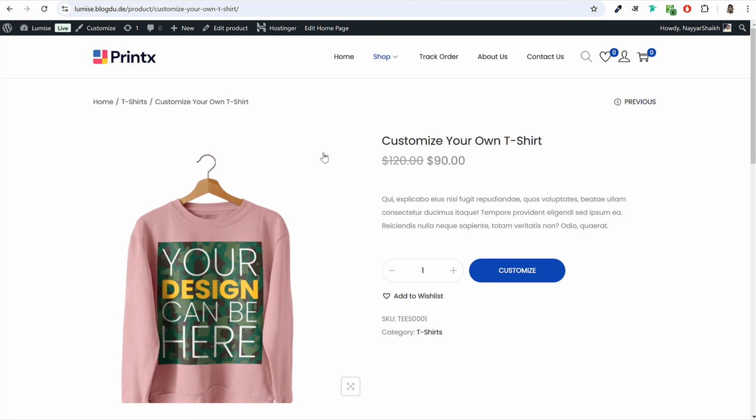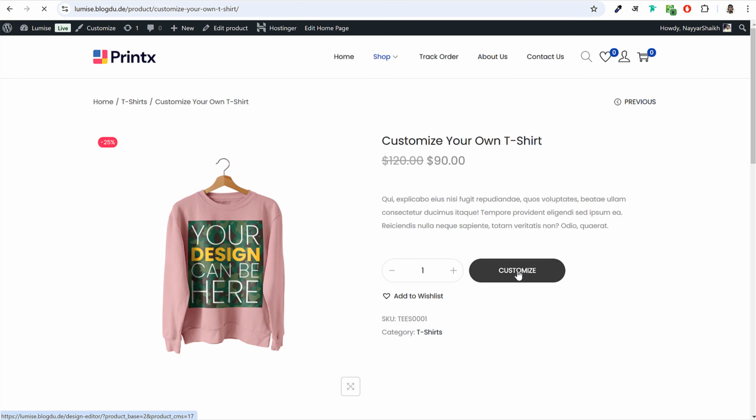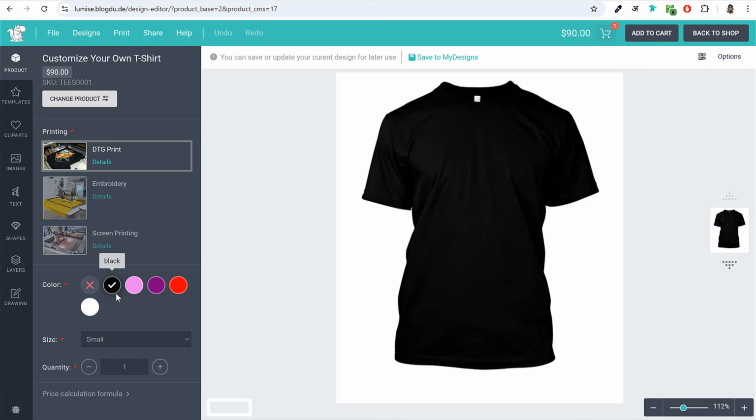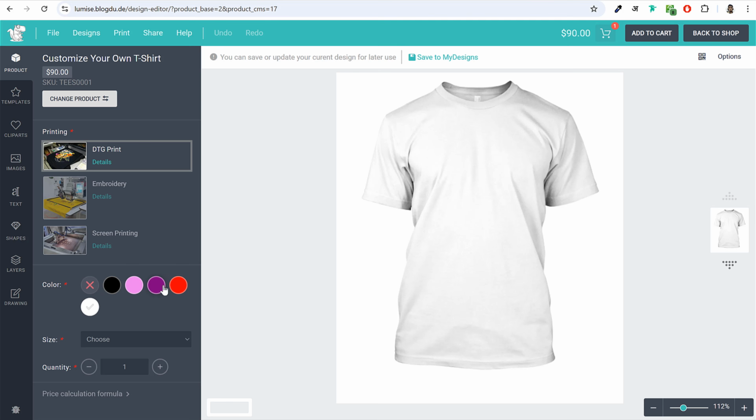If they want to customize their own product, they can click on customize. Then after that, they will see this screen. So first of all, they can select what type of printing they want. DTG print, embroidery print, screen printing. You can select any option from here. They can also select the color of the fabric or color of the t-shirt. So if they want black color t-shirt, white color t-shirt, they can select that.